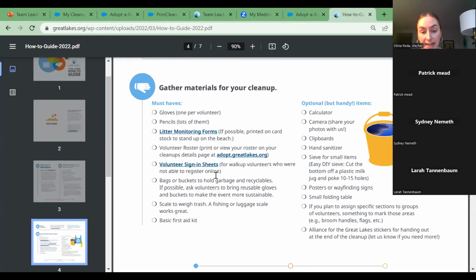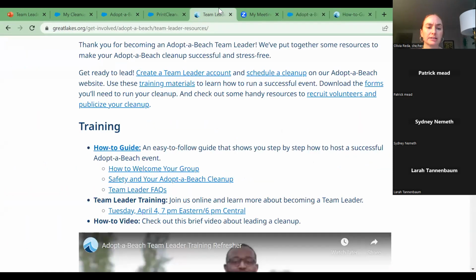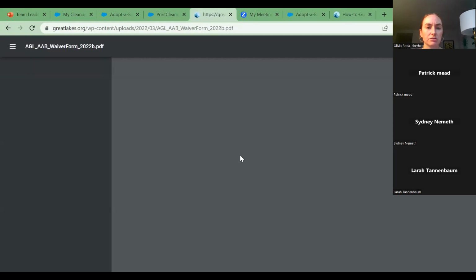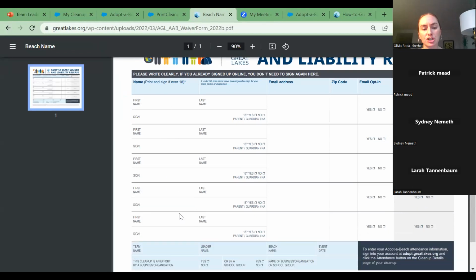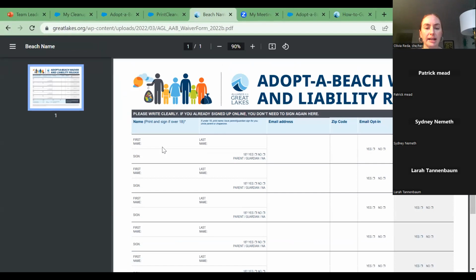And then volunteer sign-in sheets, like I said, for walk-up volunteers who were not able to register online. If you go back to the resources page, you can print that right here. I'll show you what that looks like too, so you know. Here's the paper waiver. So 5 people can sign up on one sheet. The waiver language is on the bottom, and they're just signing off on our waiver. They can also, on a separate line, have a parent or guardian sign for their minor as well.